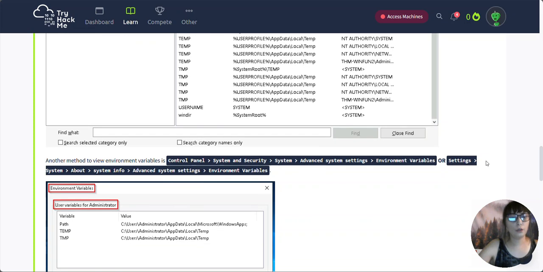Another method to view environment variables is the Control Panel, and then there's System and Security, then System, then Advanced System Settings, then Environment Variables. Or Settings, System, About, System Info, Advanced System Settings, and Environment Variables.